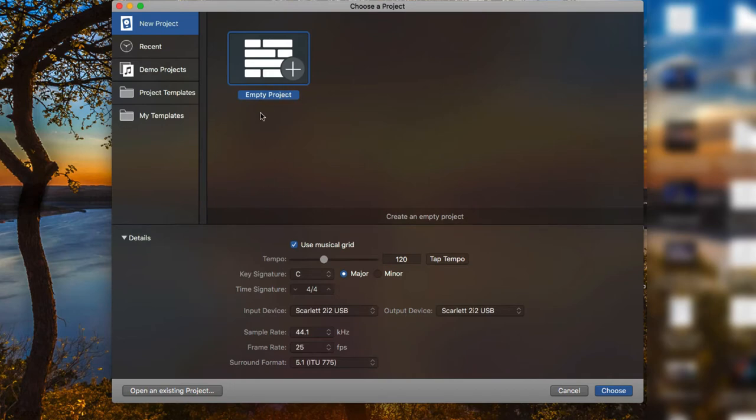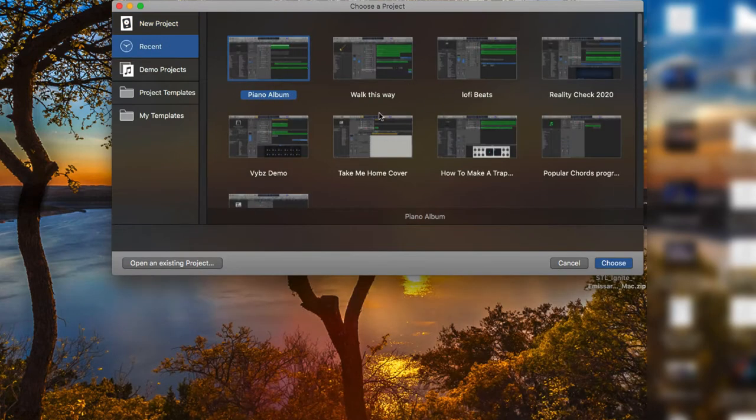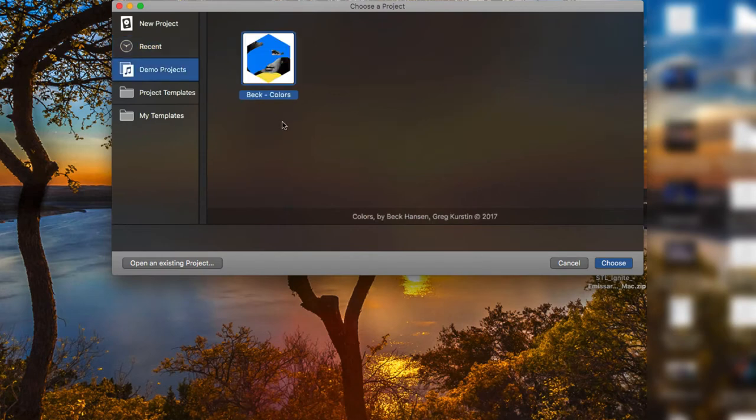So when you open Logic, it looks like this. We have an empty project. We have our recent ones here. We have demo products. This one's Beck. I believe the newer version of Logic has a, what's her name? I forget her name right now, but one of our songs.